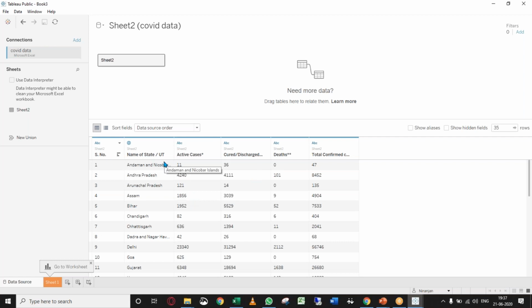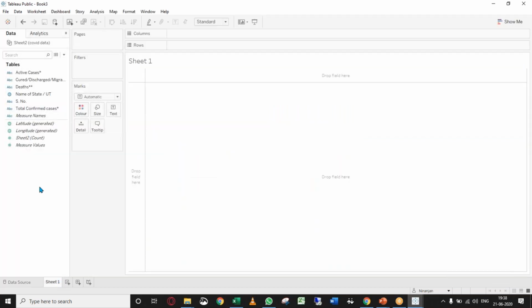So there's a serial number, the name of state and union territories, active cases, cured cases, discharge cases, and total confirmed cases. We'll be basically working on the total confirmed cases, right? Now this is live data. As the data gets refreshed, here also the data will be refreshed, okay?